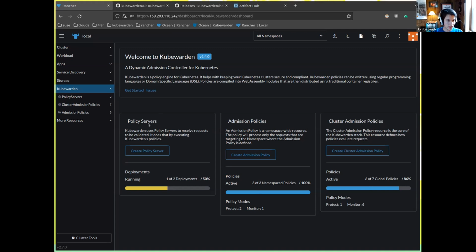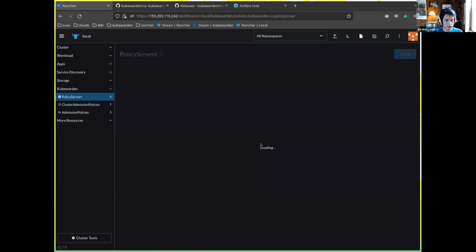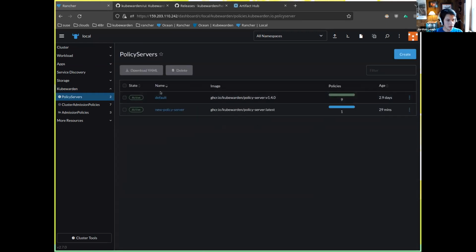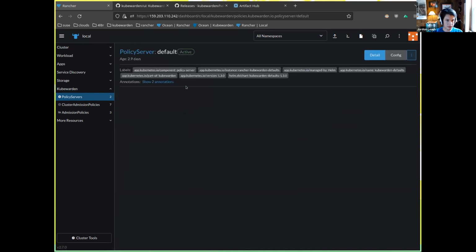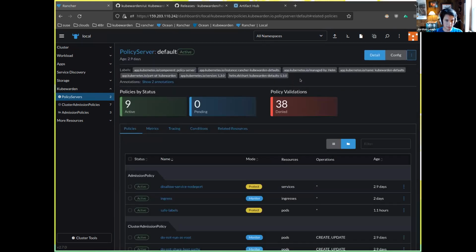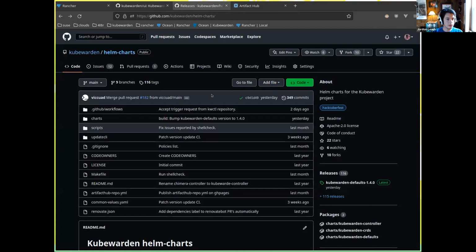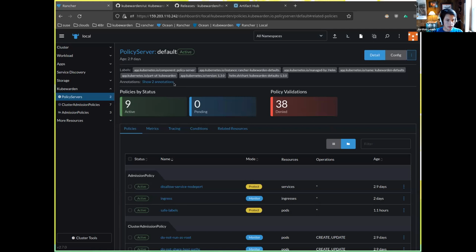So from here, I can just select policy servers and go straight to my list of policy servers. And here you would be presented with a list. You can create new policy servers from here. I'm just going to look at this policy server, which was actually provided by the Kubewarden defaults Helm chart. And at a glance, you can see all of your policies by status. So I have 9 active policies, 0 pending.